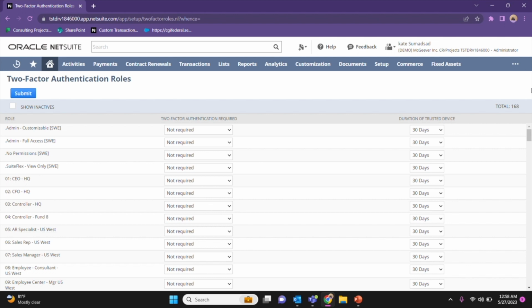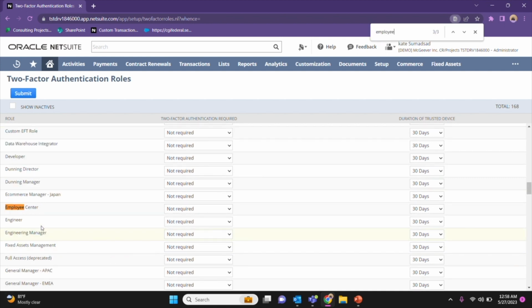So let's say, for example, I want my Employee Center role to have 2FA permission. So let me just look for Employee Center. So I have Employee Center. Right now it's not required, so I'll make it required. So everyone that's using the Employee Center will need to set up their 2FA.